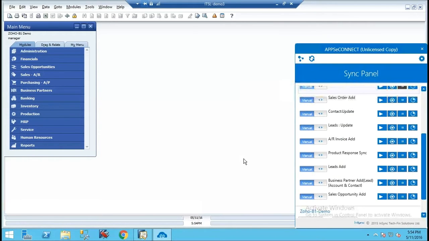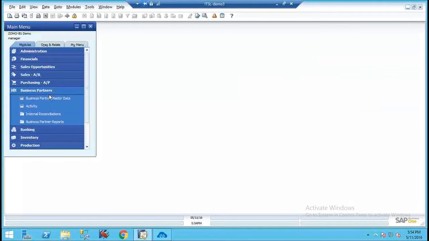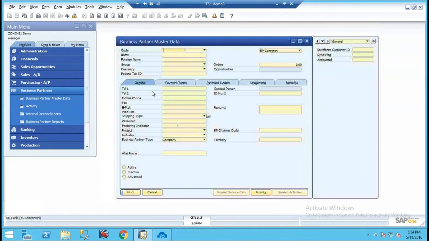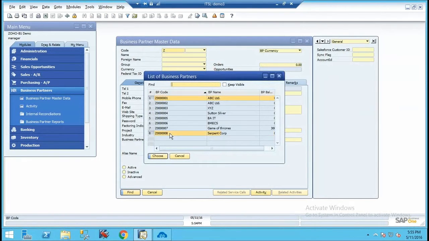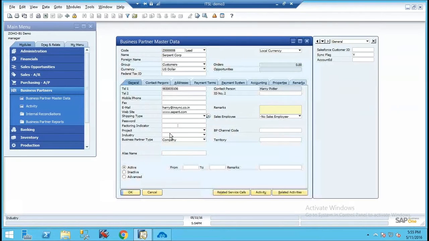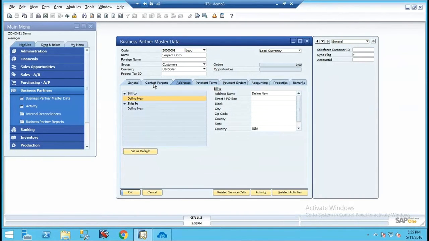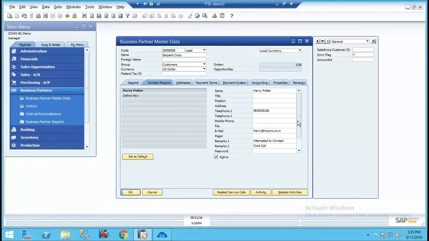So now we will quickly go to business partners. Here we are in business partners master data, and we can search through the lead. This was the last one, Serpent Corp. So we can see this is the lead. It's getting added within the ERP system, and it has the address in the contact person section. If I go, this is the contact person. It has all the details which I mentioned.